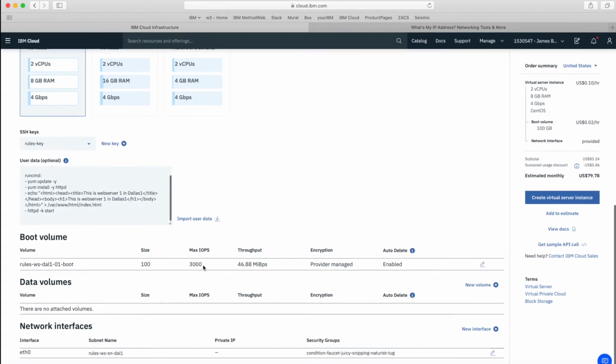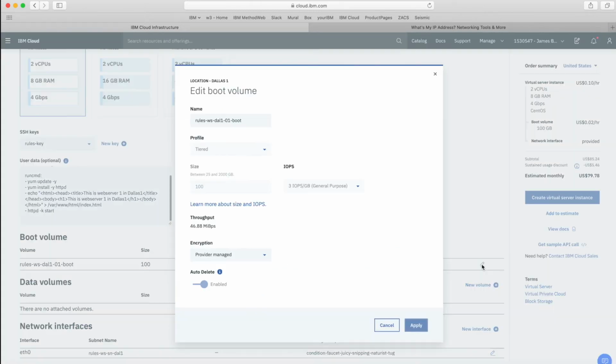Okay, so next we've got the boot volume. The boot volume is always 100 gig in size. If I click edit on there, you can see that I can change the name of it if I want to. I'm quite happy with that because it fits with my naming convention. I can't change the profile, the size, or the IOPS for the boot volume. There's a drop down here for encryption. At the moment, only provider managed encryption is available, so the disk is encrypted for you, but that's the only option available at the moment.